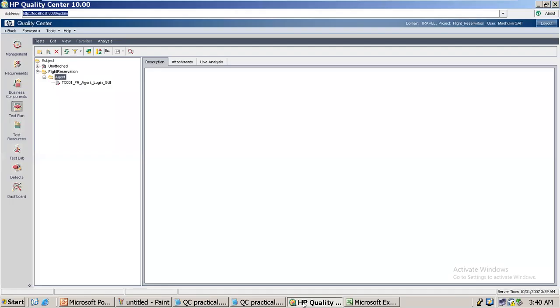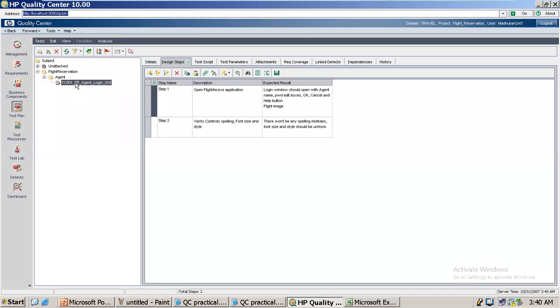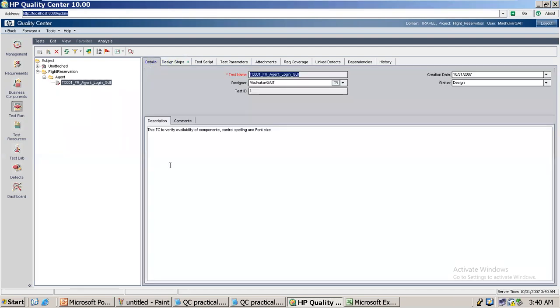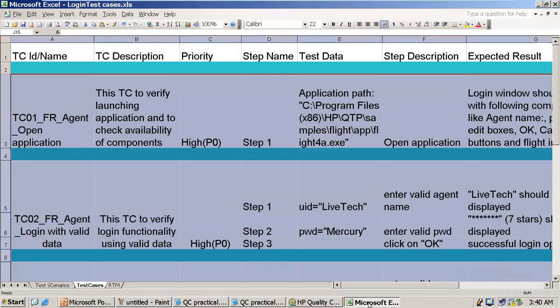For example, in the previous test case, I have the step, this is the step name under design steps. Similarly we have the description here. Which information, which column value, has to be exported to which field, we have to map. So for that purpose, we need to map it. I'm going to use the Excel sheet. Now once you have given the QC path, select all the test cases you want to export.